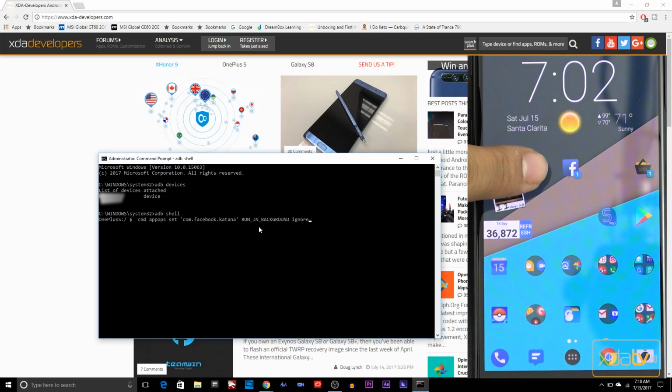You notice there's a one that just came in. I just sent that. So Facebook is currently running in the background. I'm going to go ahead and clear that. We're back to 0. On the computer, what we're going to do here is now say RUN_IN_BACKGROUND ignore. I'm going to run it. The command comes back as cmd appops set com.facebook.katana RUN_IN_BACKGROUND ignore.